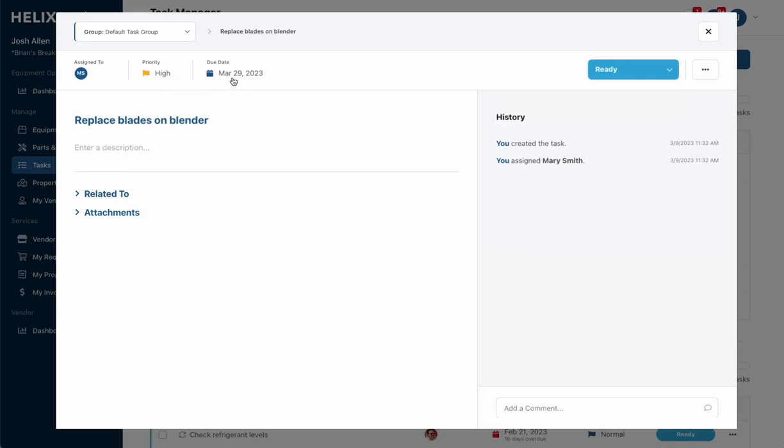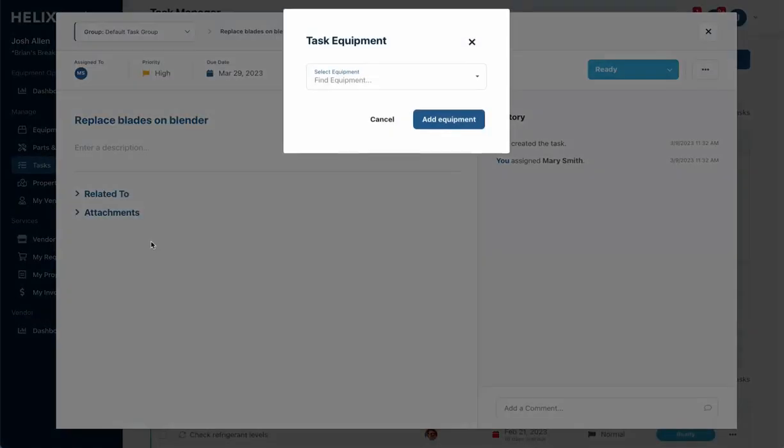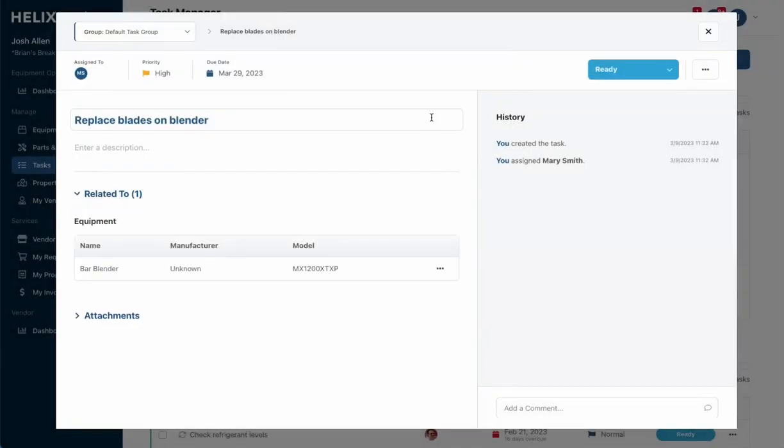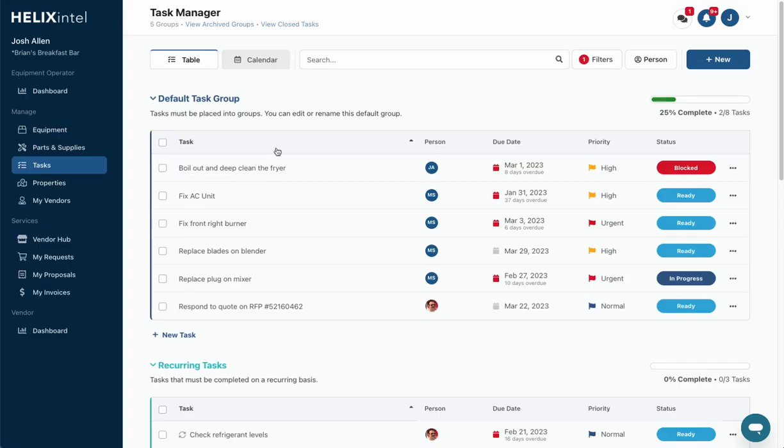If I want to relate the task to something specific, such as a piece of equipment or a location or a part, I could come down to the Related To section, click Add, and then select the item from the dropdown. I'll click Equipment, and then I'll search for Blender, and I'll relate it at this point. As you can see, the piece of equipment updates, and then it gets added to the history on the right-hand side. If there are any attachments that I want to add, such as a manual, maybe a picture or a video, I could include those here as well. Once I close out and refresh the page, you'll see that the task has been added to my task list.